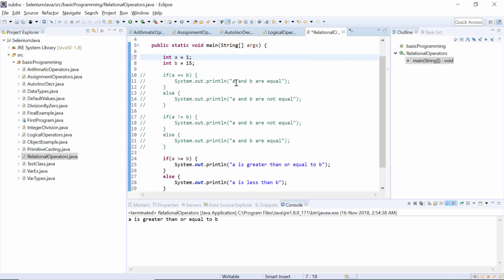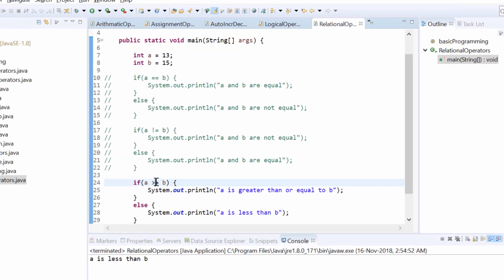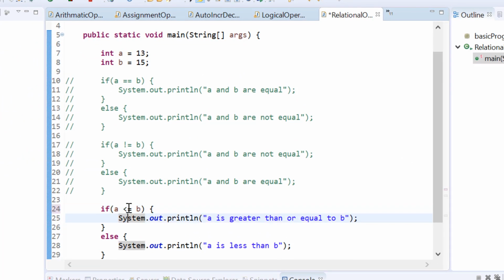Let's say if I make it 13. Okay, so now a is less than 15, so it goes to a is less than b. If I run this one, now it says a is less than b. Similarly, less than or equal to is also there. So less than or equal to, here a is less than or equal to b, or a is greater than or equal to b.